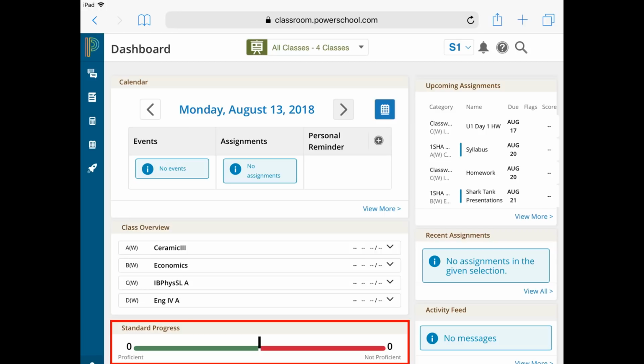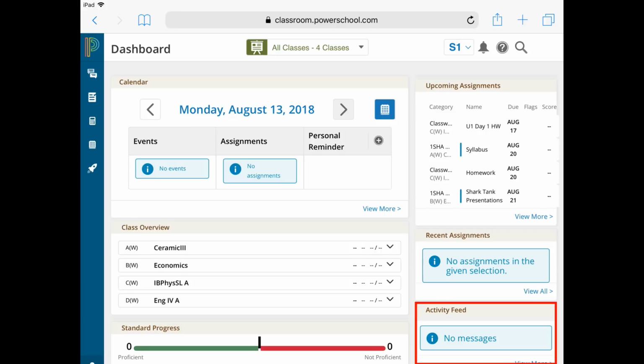In physics or science, a standard might be students will design their own experiments, and the bar shows how you're doing on that standard. In the bottom right, we have the activity feed where teachers can post messages. You probably won't see anything here in the activity feed. Teachers will use their class page instead.